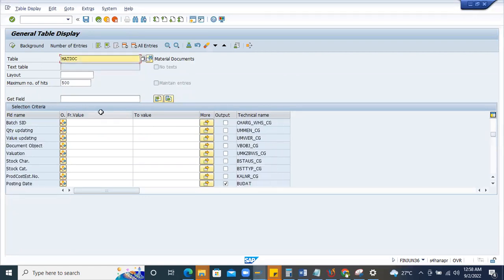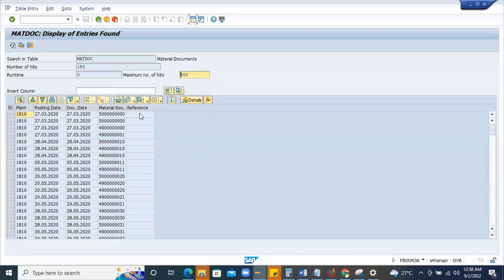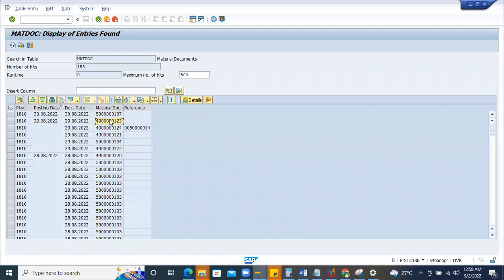I don't know how accurate this data will be, but I'm not sure. So let's see how this date will be there. See, this is the date, document date, posting date, right? For the material document number. Example, if I take this particular one, okay. So if I open this, this is the document date and posting date.